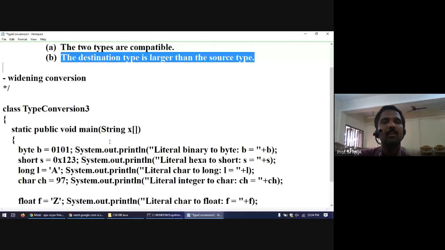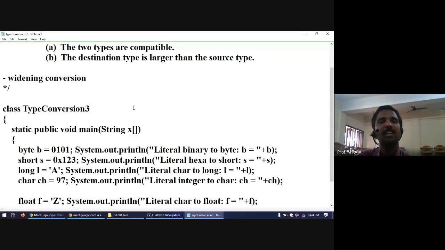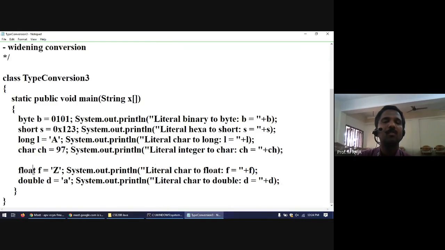Already we have discussed the two types are compatible, one left hand side and the right hand side. Second, the destination type is larger than the source type. Then the extended rule is this one. Literal integer constants available in the right hand side can directly be assigned to the left hand side variable. The left hand side variable can be of byte, short, long, character, float, double. Why? Because literal integer constants are compatible with corresponding numeric types, say byte, short, long, char, float, and double.